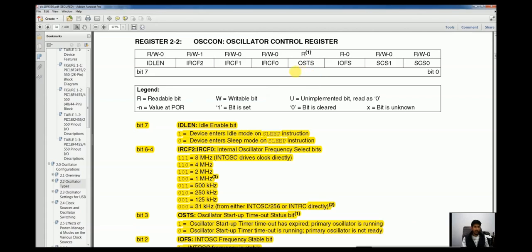Okay, so here is your OSCCON register that we talked about earlier, which can be used to switch between different frequencies if we are using the internal oscillator as our primary clock source. These are bits 4, 5 and 6 of this OSCCON register. In this register there are many other bits as well, so let's take a look at what the other bits are assigned to.